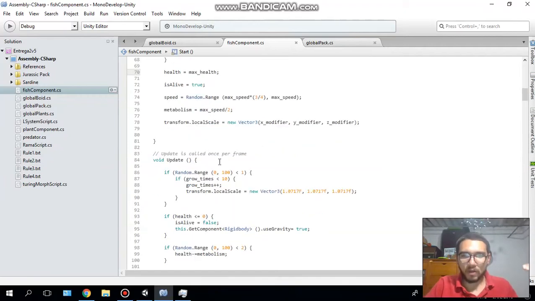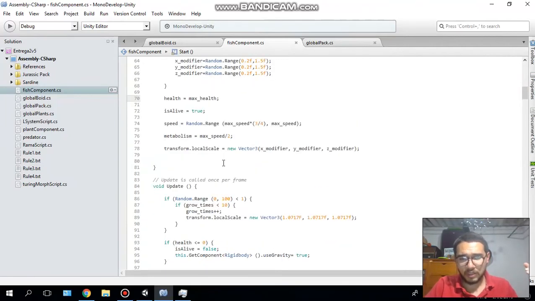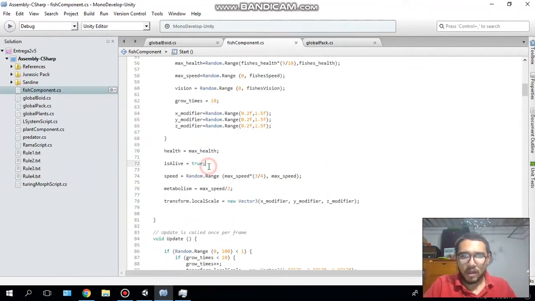The health is going to be downgraded with each iteration of the simulation. Every fish is alive. We got its speed. The speed is not the same as the max speed. The fish can be very quiet but have a very high max speed. So the speed is the initial speed. And we can see we got another variable, hidden, which is in fact almost the same as max speed. The metabolism will tell the fish how fast it is going to consume its health. So the faster a fish moves, the faster it will consume its resources.